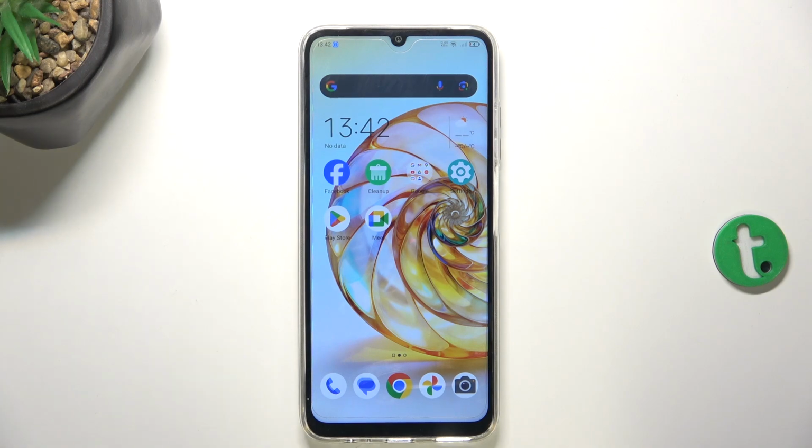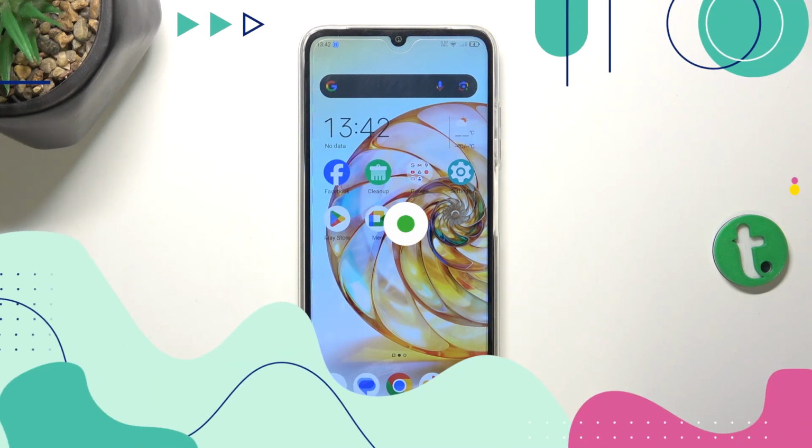Hey guys, today I will show you all how to convert media on ZTE Blade A55.